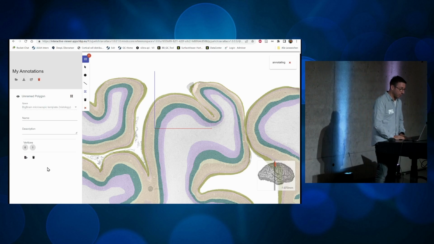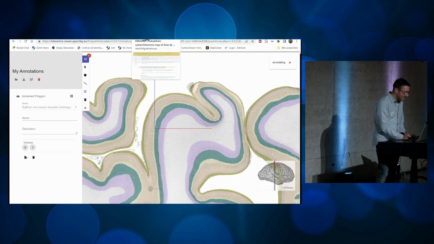So let's have a quick look at that. This is not my computer, it's Sebastian's. Do you have it opened already? Well, let me just show it.